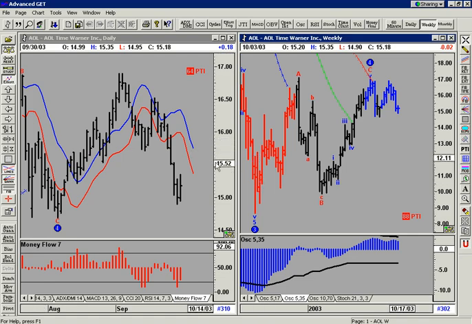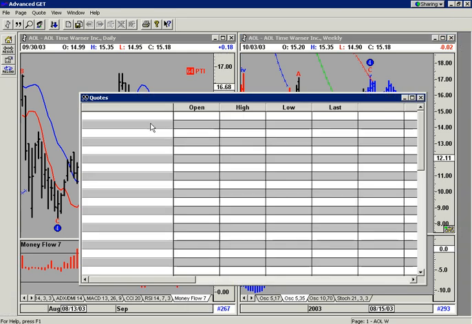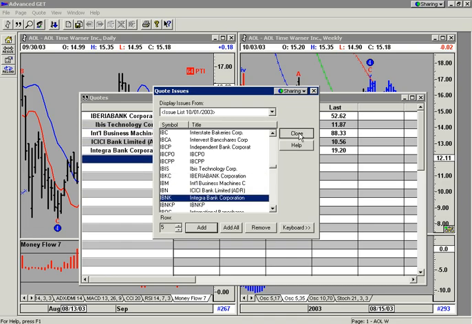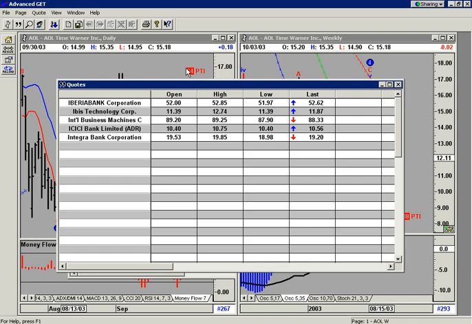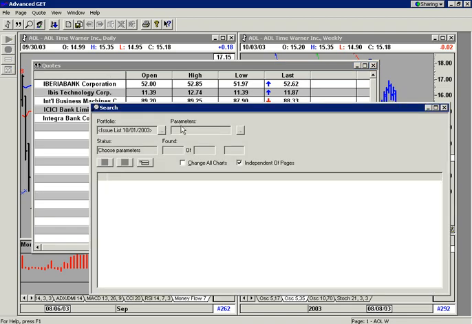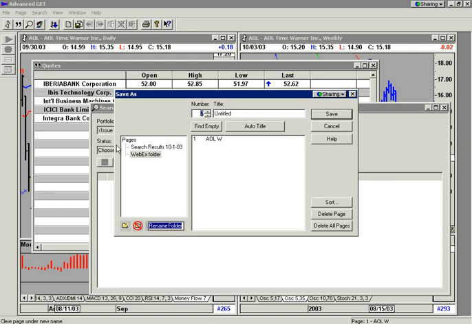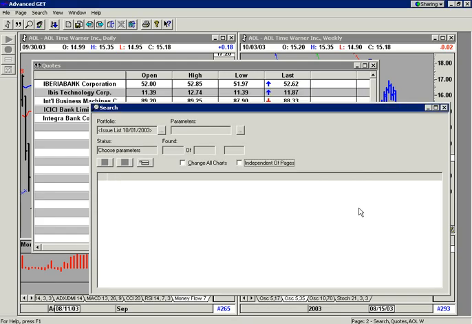You can save any number of things in the pages that you want. You can toss a quote screen in there, and that can be saved as part of your page as well. You can have a search window open in there, making sure that Independent of Pages is not checkmarked. You can have this as part of your page as well. And I'll go ahead and go to Page, Save Page As.